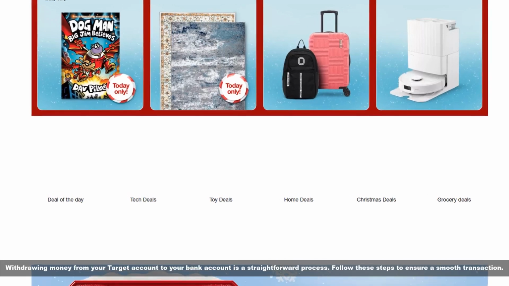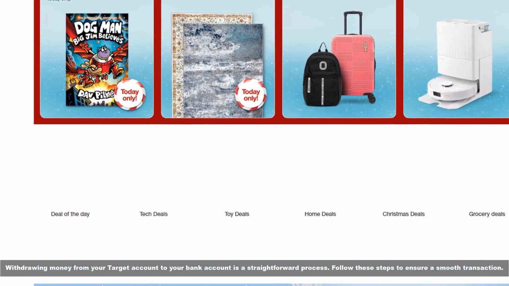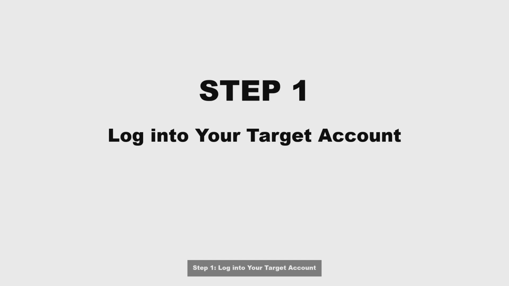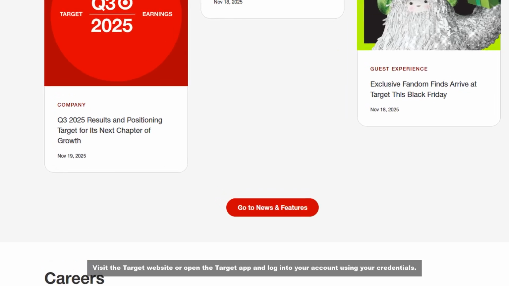Withdrawing money from your Target account to your bank account is a straightforward process. Follow these steps to ensure a smooth transaction. Step 1. Log into your Target account. Visit the Target website or open the Target app and log into your account using your credentials.